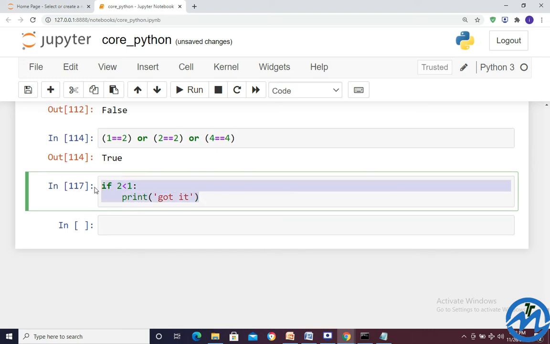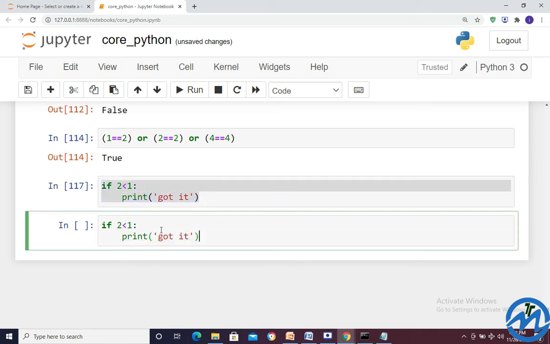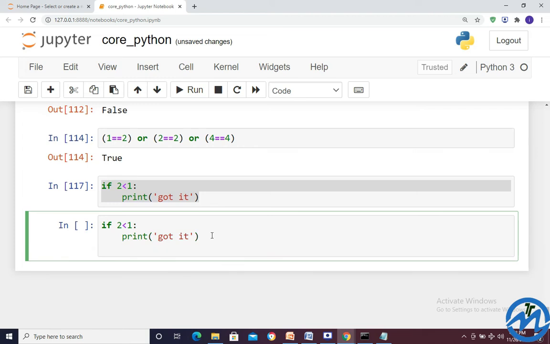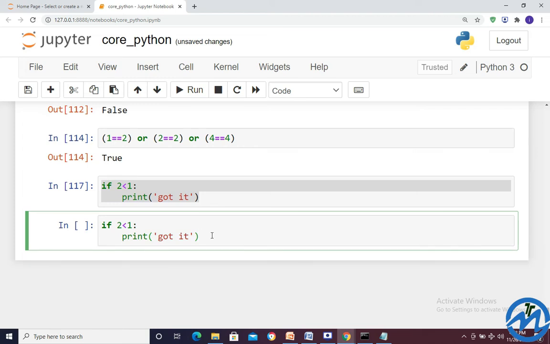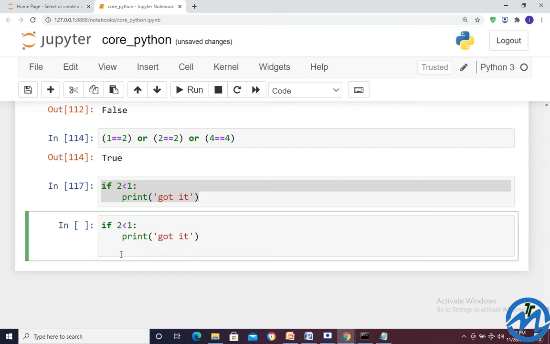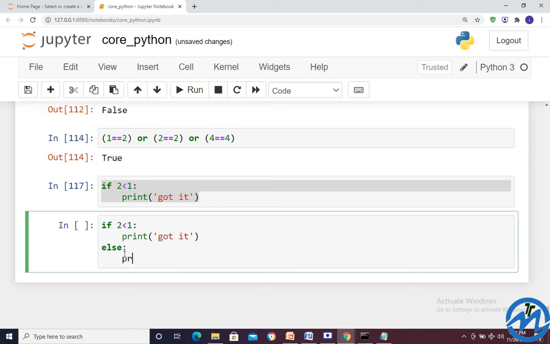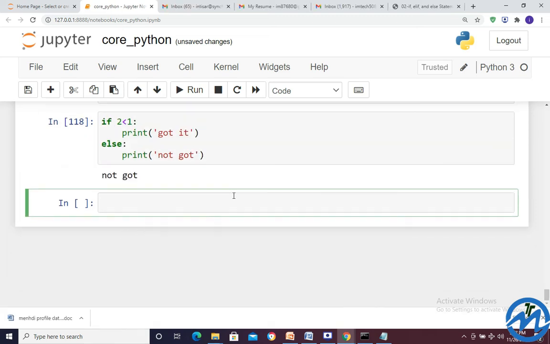Suppose we'll write else statement also in it. If and then else, make sure else should not come out in this if body. Else has to create its own body. Else body print not got. Enter. Not got.